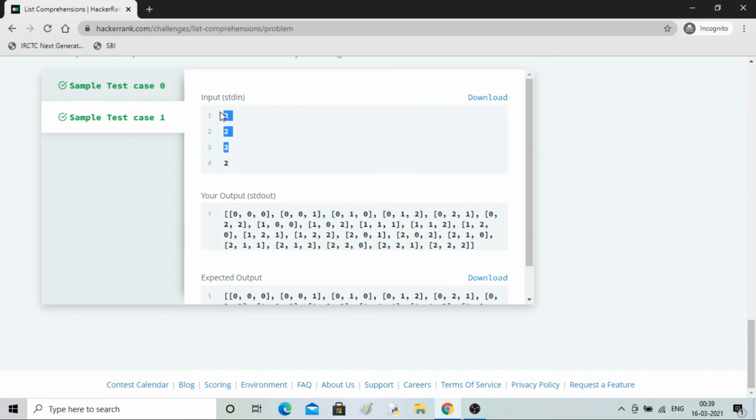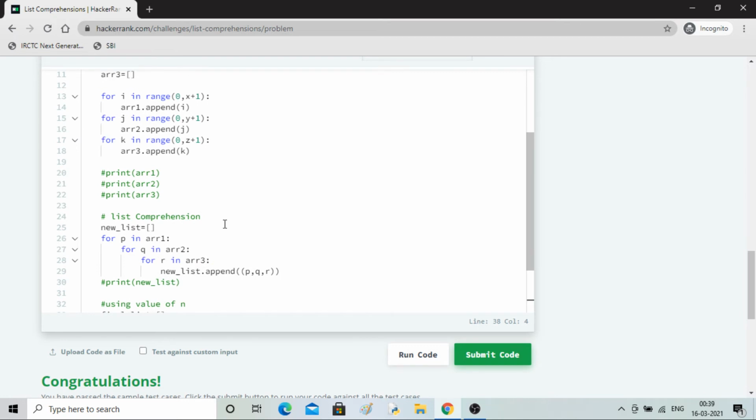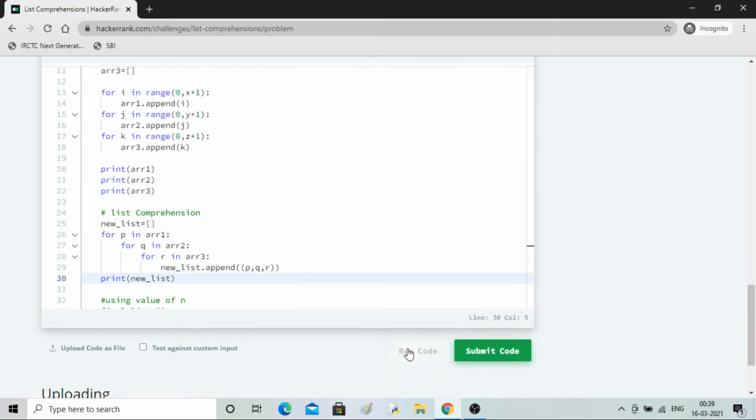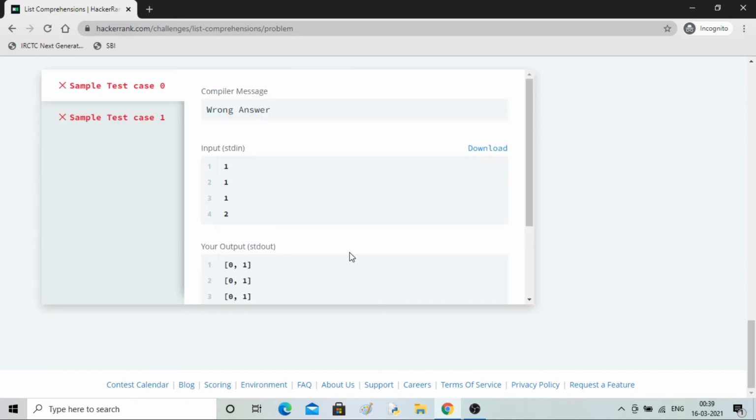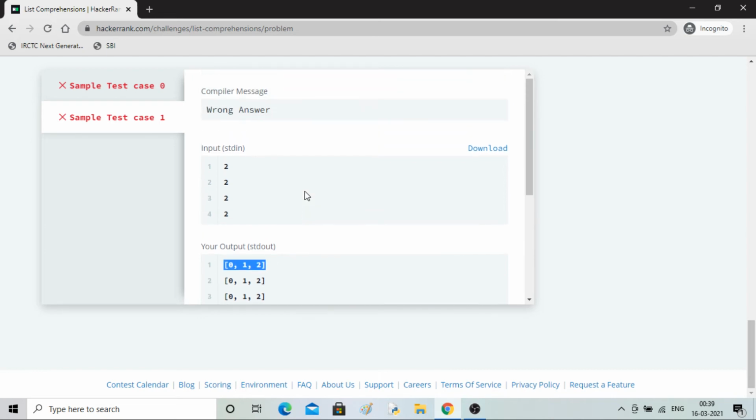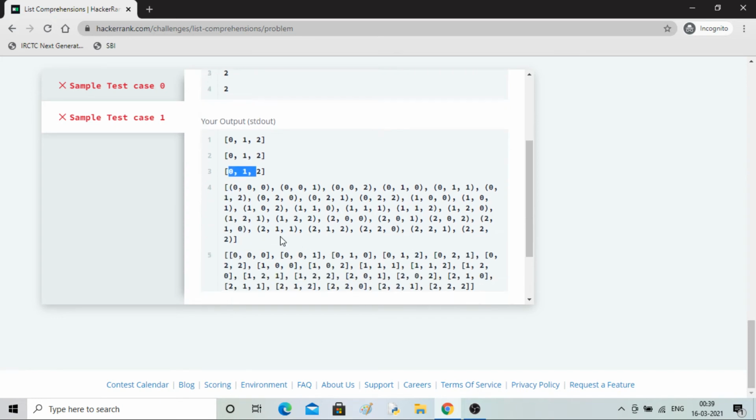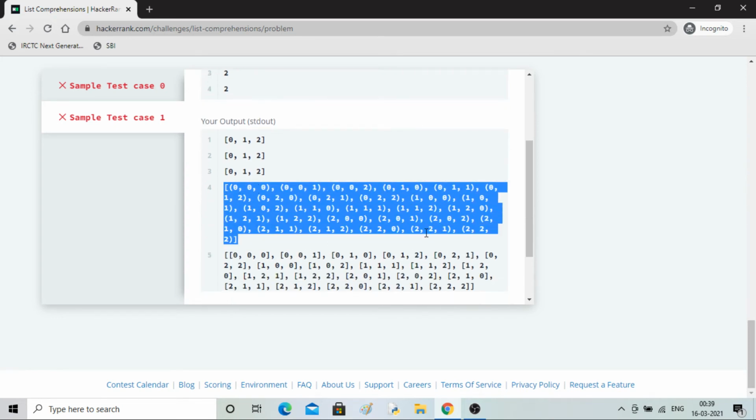So you can see here in the sample case 1 and 0, the possible combinations will be 0 1 2, 0 1 2. Let me show you, so that you get a full feel. Test case first, you can see the output. From x we are getting 0 1 2 because the x value was 2. Similarly for y, for z, and see all the possible combinations from 0 0 0 to 2 2 2.